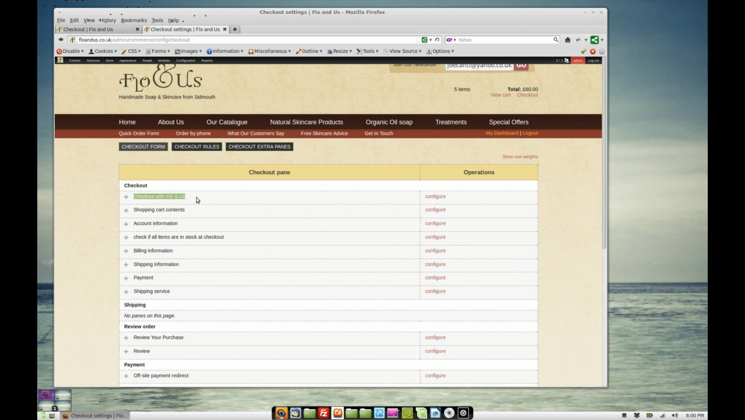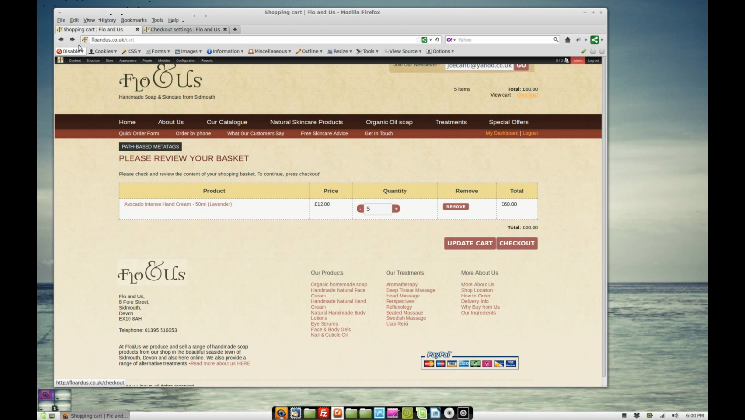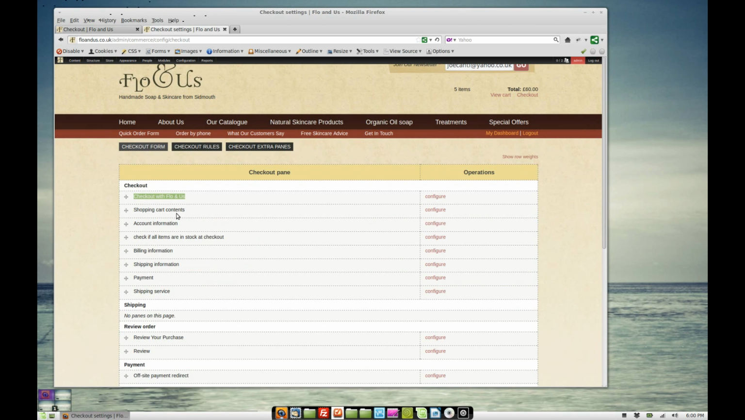For example, that first one there is a node. So on the checkout, we've got some text there. That's a node just inserted into this page using that Checkout Extra Panes module.